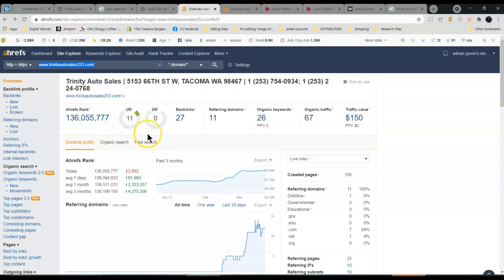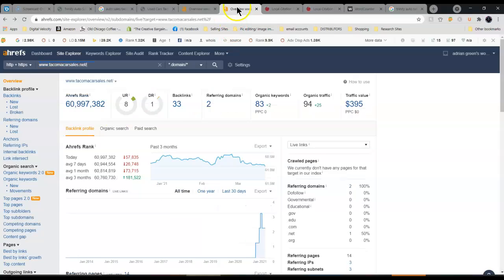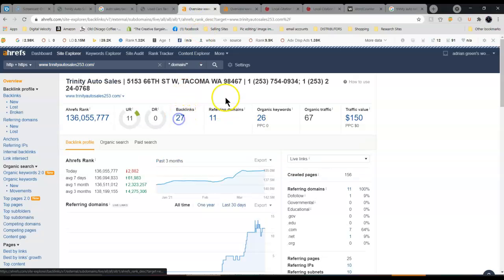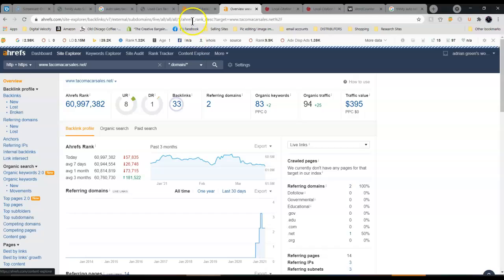Basically, the UR and the DR here. The UR is the amount of power that's being driven to your website, and the DR is the trust that Google has in your site. So you see here, you have no trust in Google's eyes and very little power being driven to your site. Your competitor is pretty much on the same page as far as that's concerned. So that's very beatable.